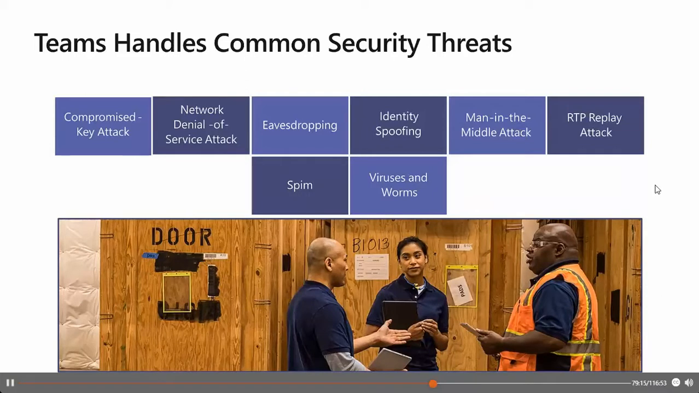Identity spoofing, like IP address spoofing, occurs when the attacker determines and uses an IP address of a network, computer or workstation in your environment without being authorized to do that. So a successful attack allows the attacker to operate as if the attacker is the entity normally identified by the IP address. So you see we have a lot of different capabilities to work through and protect our environment with the Microsoft 365 feature sets. Also against man-in-the-middle attacks, RTP replay attacks, spam, or viruses and worms.